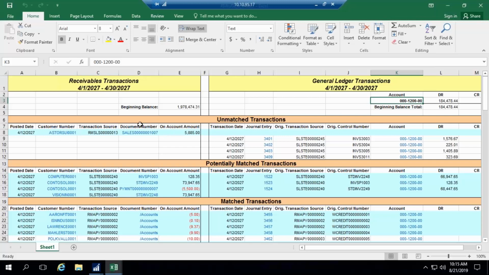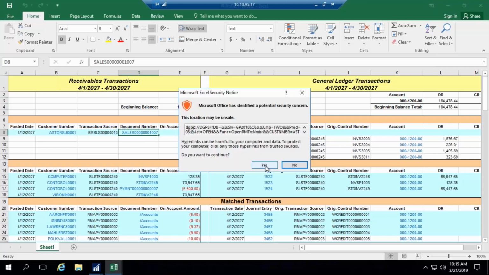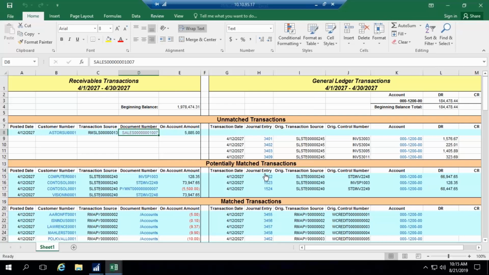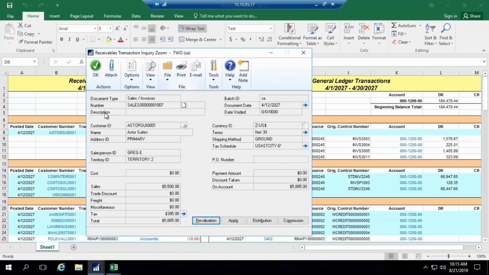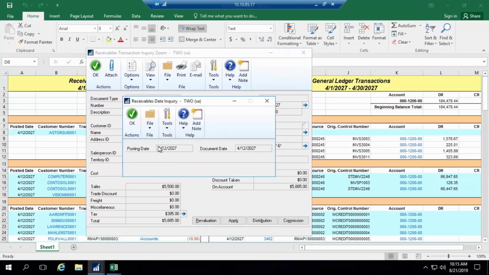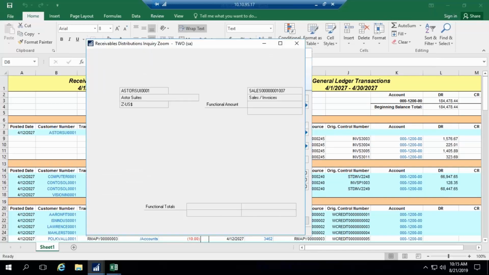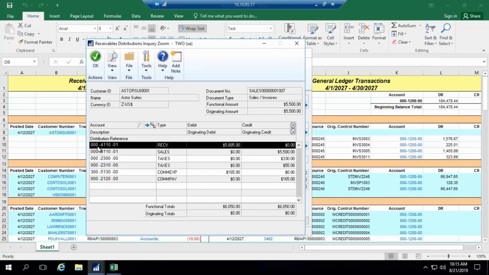This time I'm going to click on the receivable transaction. So I'm going to click on the sales document number here. And that does open again the window in GP, so it takes me right to the transaction. Again, this one looks normal on the outside. Let's look at the date to make sure it's not any kind of date issue. That looks good. I'm going to go down to my distributions.